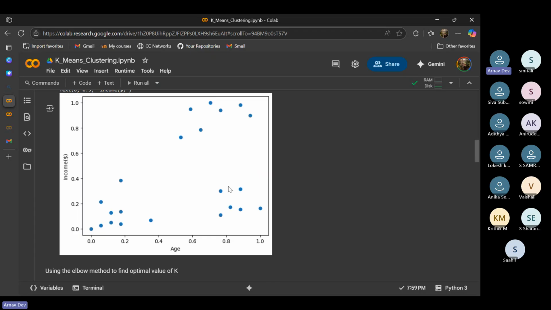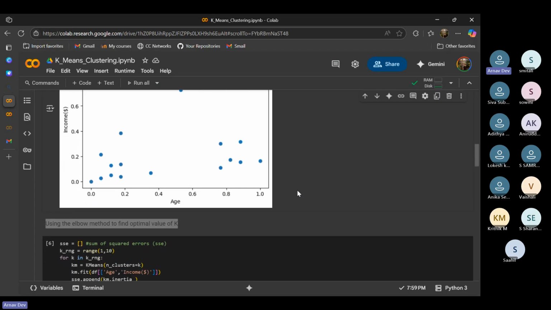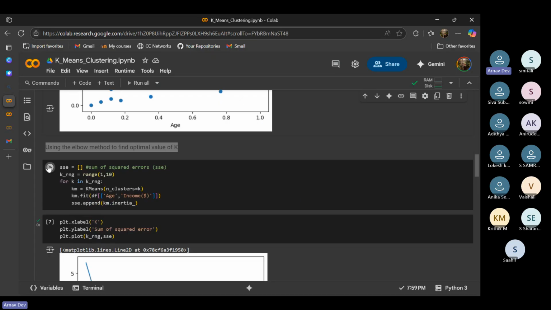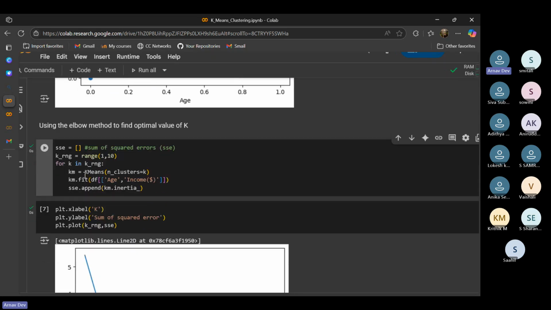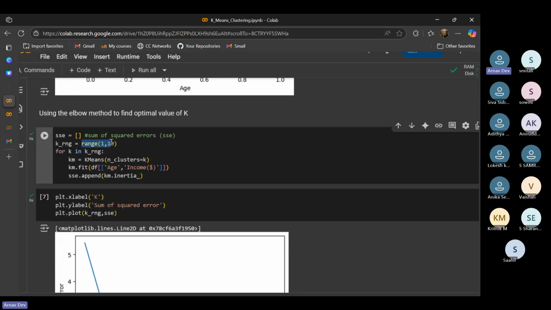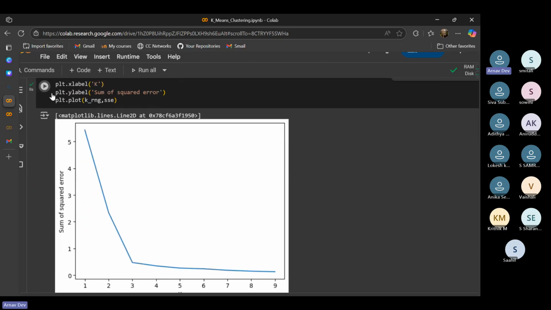Looking at the graph, it's easy to decide that you're going to have only three clusters, but we can use the elbow method to find the optimal value of k, as we discussed in the presentation. First, I make a list for the sum of squared errors. This is the implementation: you make an empty list, and then for k in the range 1 to 10, you calculate the model for the different values of k, add the sum of squared errors for each, and then plot the graph.